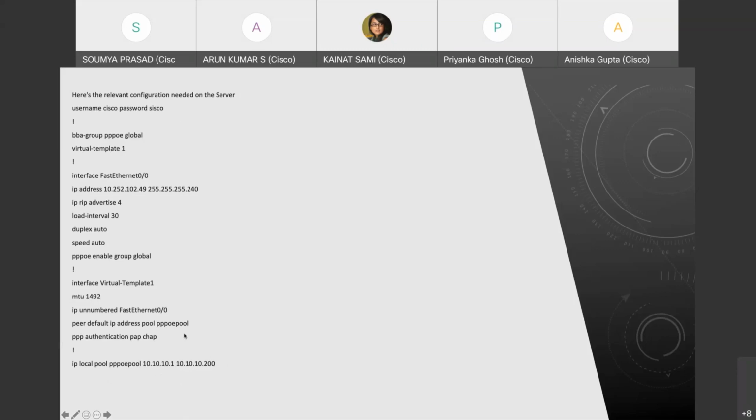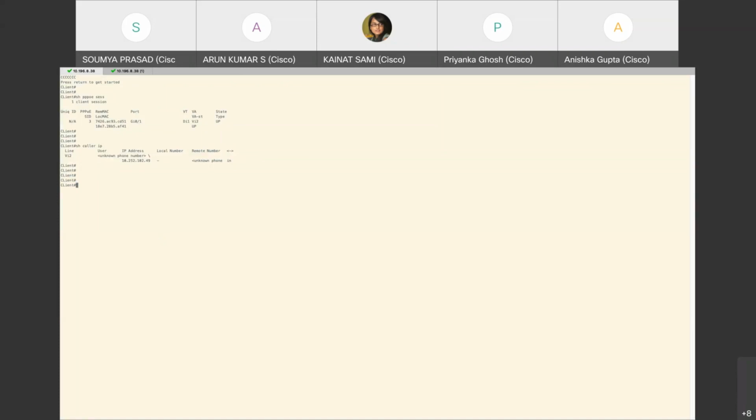So we'll just go to the lab. Here, I think it's gig01. So this is the client. The same sort of configuration that we saw there. The client physical interface will have your PPPoE enable group global and the dialer pool number 1.